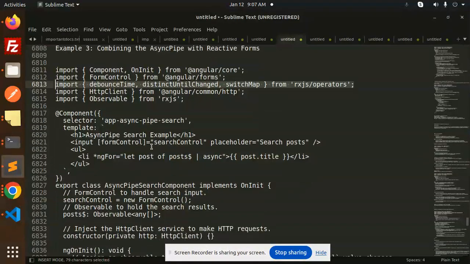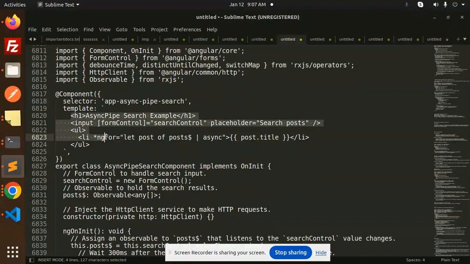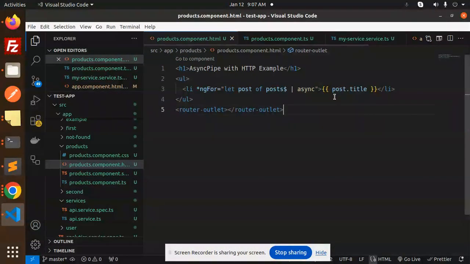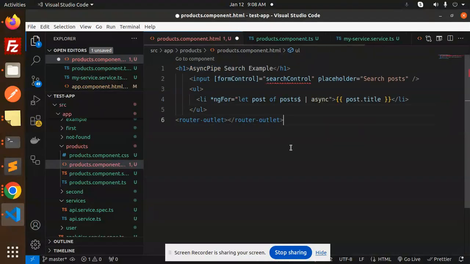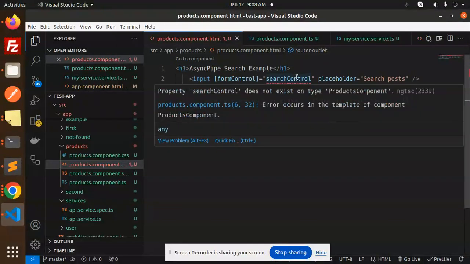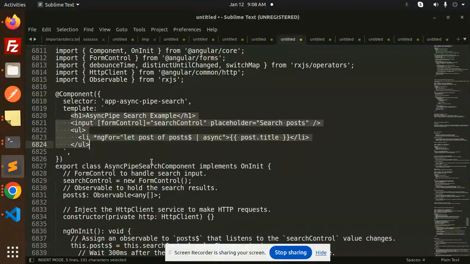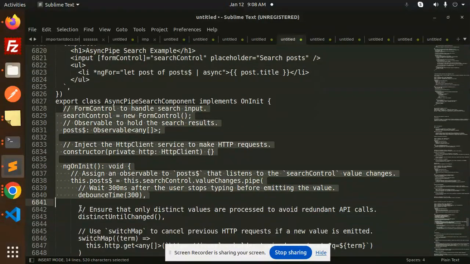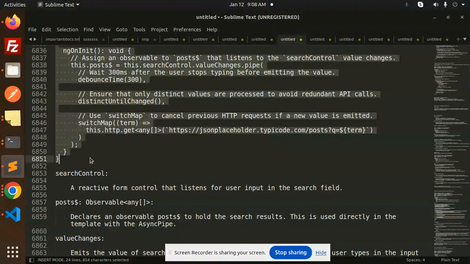Okay, now we have to go with this one. In the HTML part, I'm going to update this form control, search control. It doesn't exist because we haven't updated the code yet. So let's update this code.